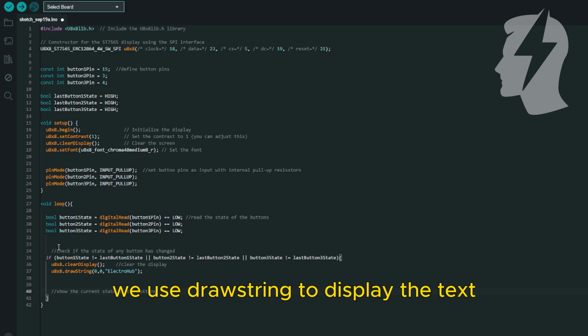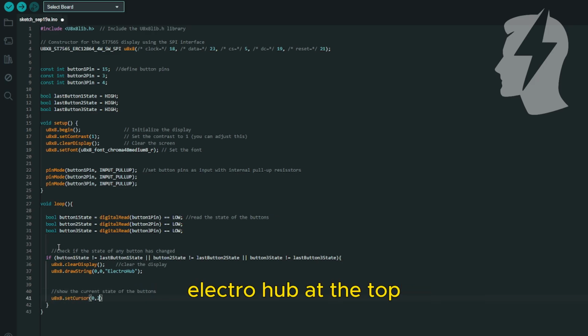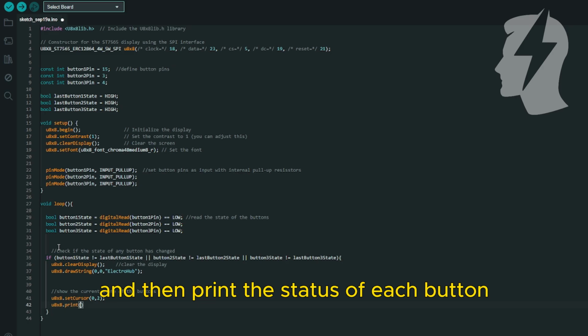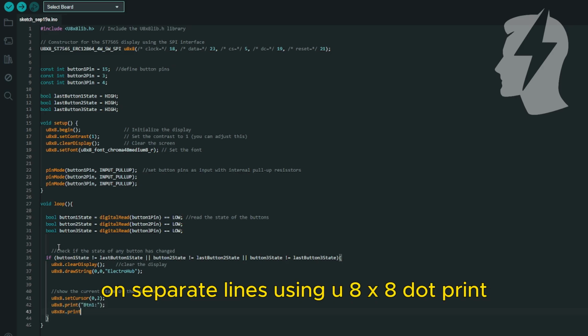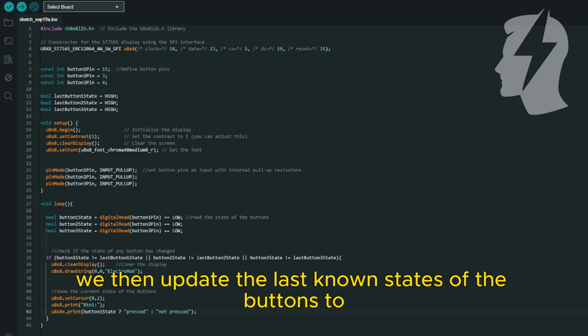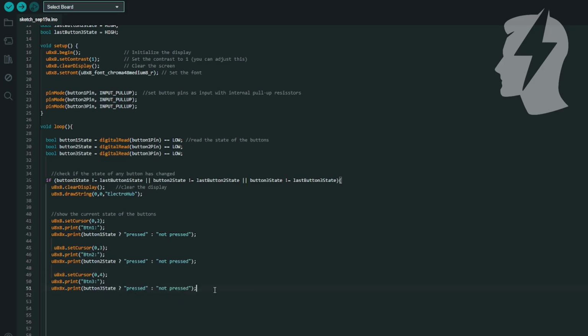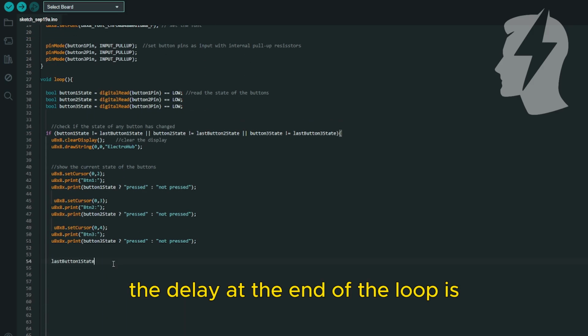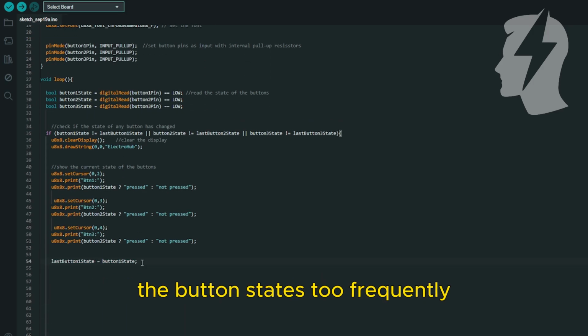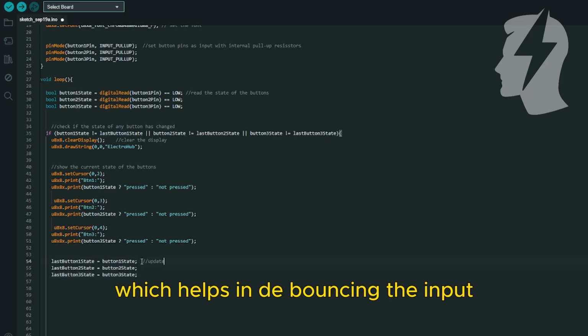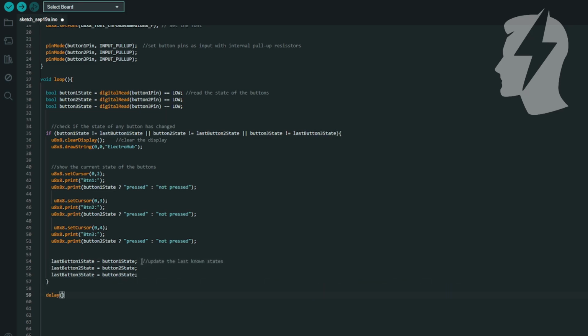We use drawString to display the text ElectroHub at the top, and then print the status of each button on separate lines using U8X8.print. We then update the last known states of the buttons to the current ones to keep track of changes. The delay at the end of the loop is added to prevent the program from reading the button states too frequently, which helps in debouncing the input.